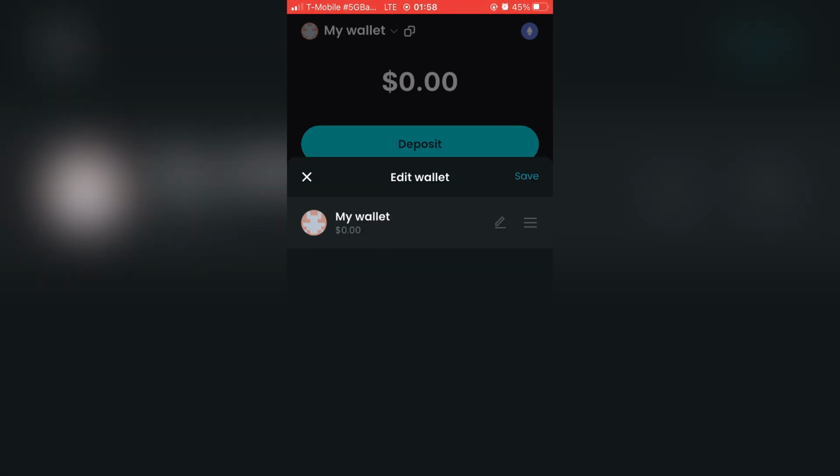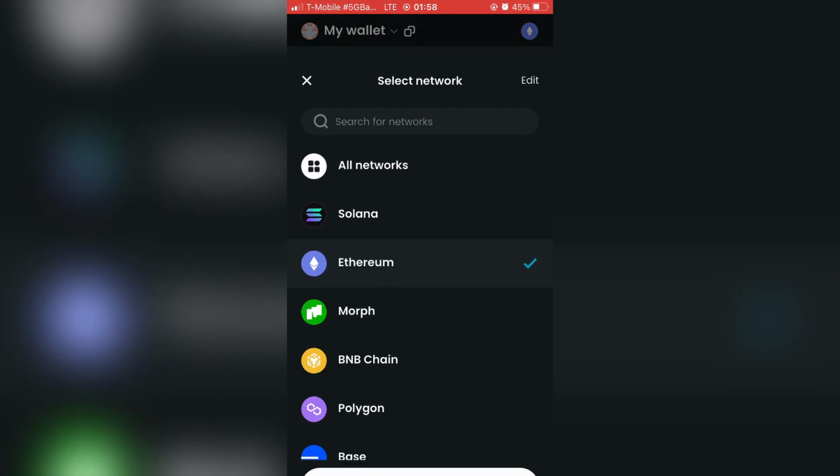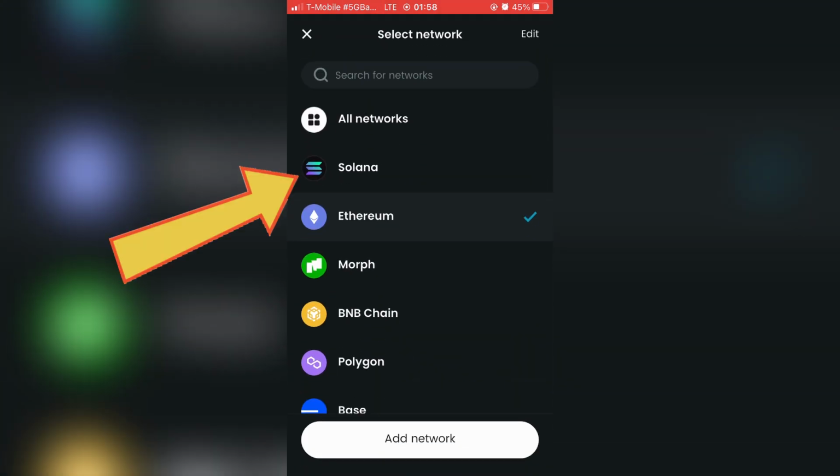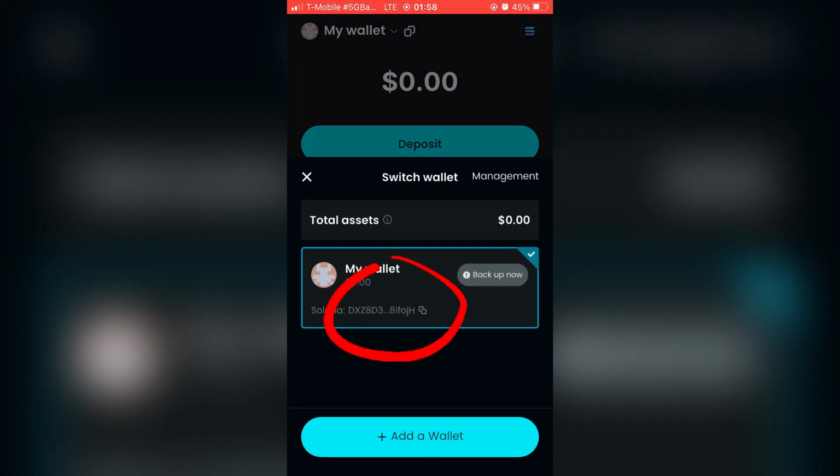Now go back and let's find Solana address. Tap on Ethereum icon. Here choose Solana. Now if you will go to My Wallet, you have your Solana address.